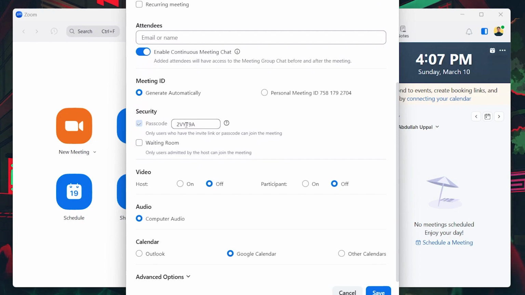Adjust the video settings according to your needs. Typically, you'll want the video for the host to be on to greet participants as they join, while the option for participants can be left off to allow them to choose their preference upon joining.